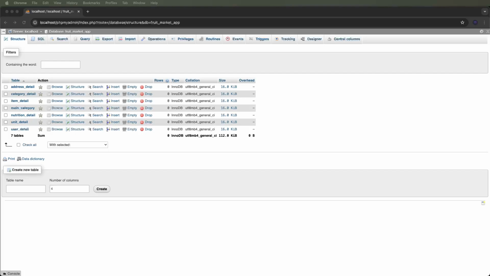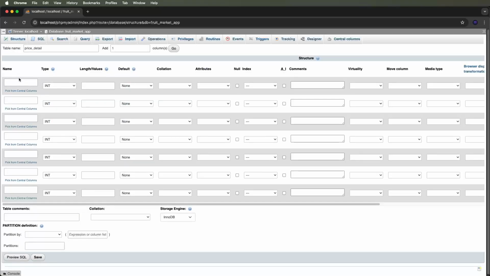Now we need to give the table name. Use the table name as price detail, with 7 columns, and we need to create these tables. First, we need to give the price ID, set to auto increment, and set it as the primary key.